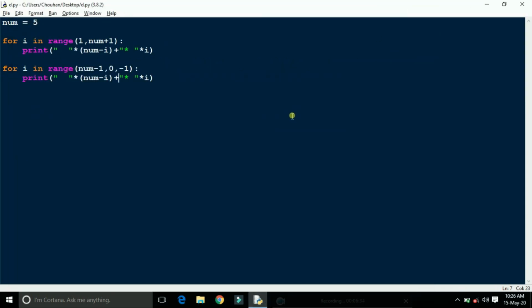So it's very simple to print the star pattern in different shapes. You can just try it, and thank you.